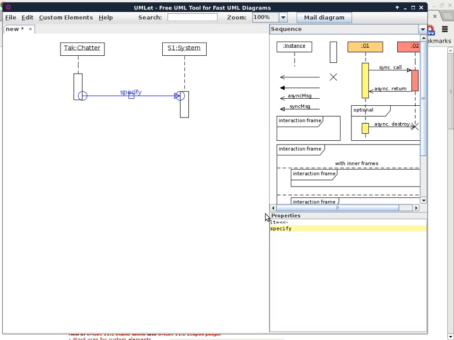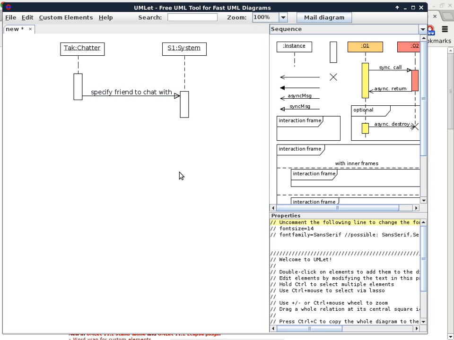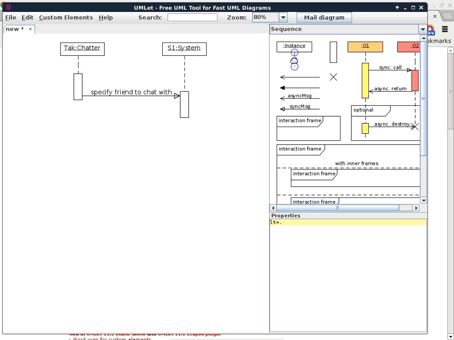I suppose I can just name that username. Okay. Specify friend to chat with. That's kind of long, but it works. And at that point, I don't have anything else to do. So I'm going to put an idle line over here to represent that I'm not going to do anything. I'm waiting for the system to respond.